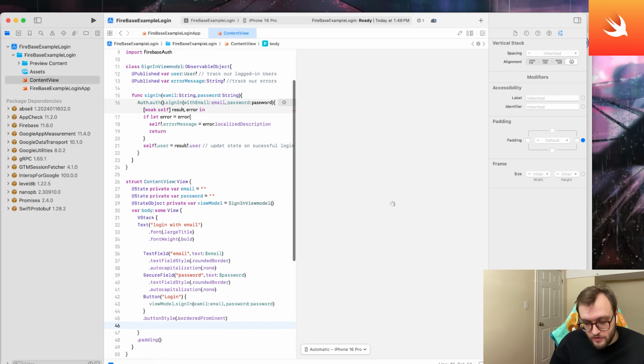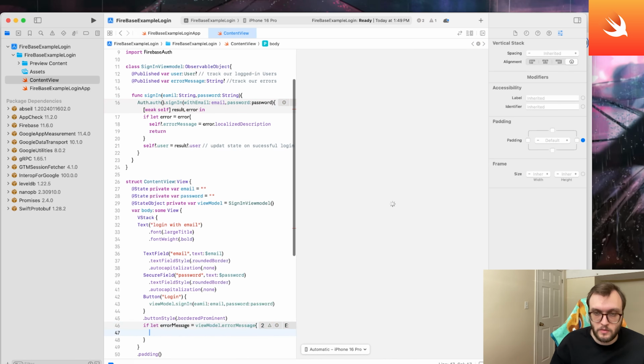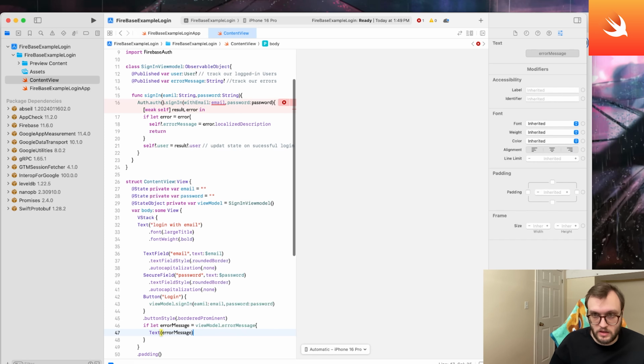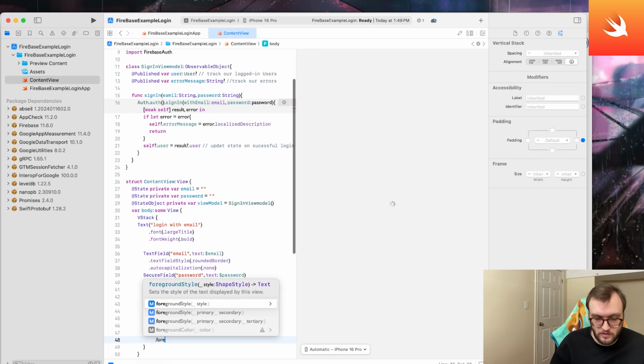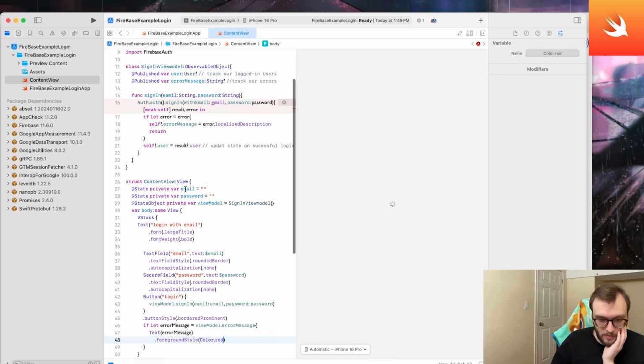All right, and then under our button style, we're actually going to create an if let errorMessage. We're going to have this equal the viewModel.errorMessage we've created above. We'll add our brace. We'll create some text, and in here we'll just have our error message, and then we can also give a foreground color dot red. Typically errors are going to be represented in red.